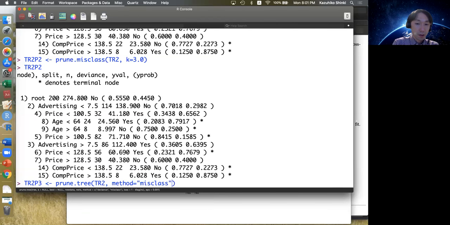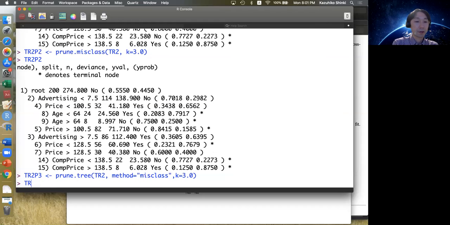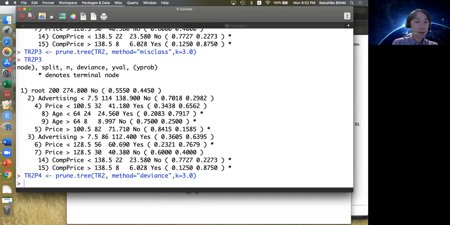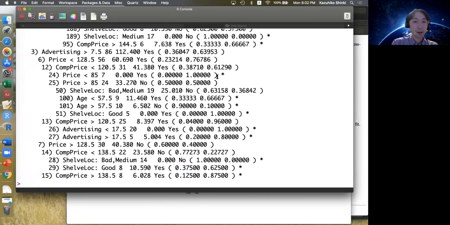Misclassification, so that we use the different rules. So the misclassification rule, TR to P3, then this is the same result as before. And we use misclassification rate as the error function, and we specify the parameter value k is equal to 3.0. But also we can do another method, the deviance. Then TR to P4, that we get this result.